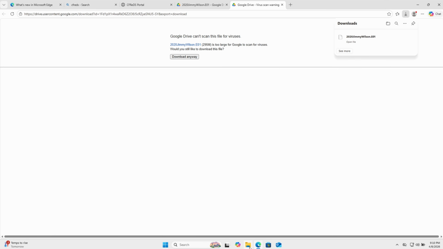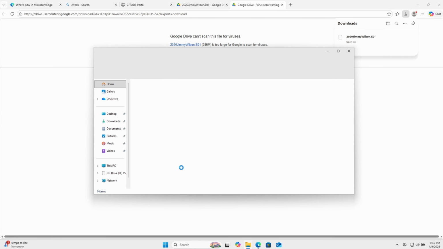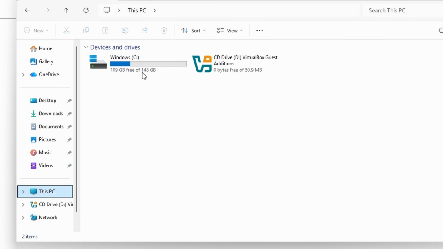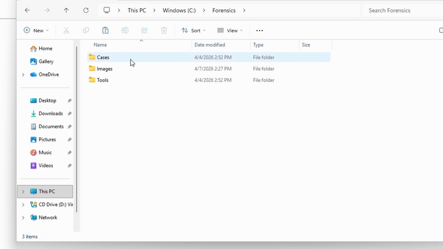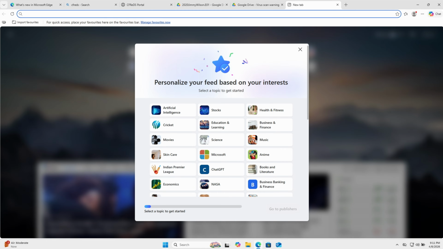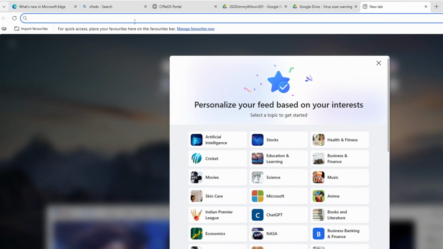The file is downloaded. Let's go to downloads, cut it from here, and in a forensics folder under images, let's paste it. Okay. Now let's go ahead and download the Arsenal Image Mounter.